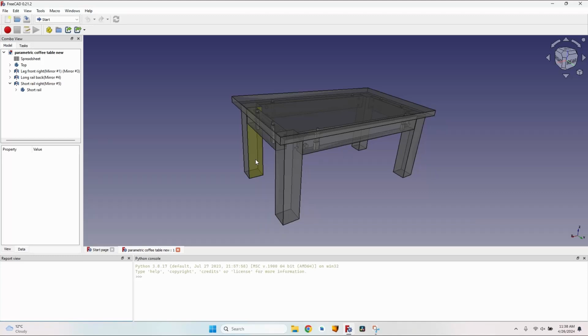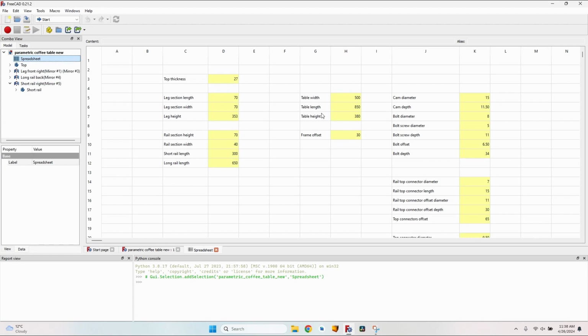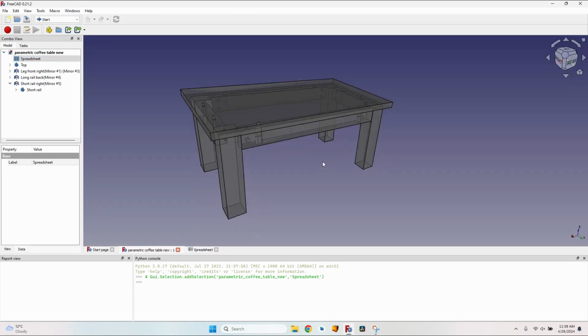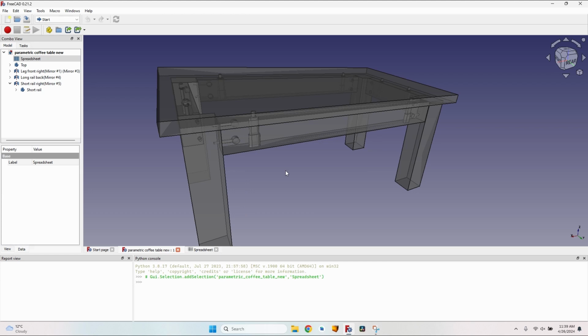Hello everybody, I've shown you in the video about creating this parametric coffee table using a spreadsheet, using all these values here which I can change and the design adapts accordingly. In this video I'm going to show you how to make the path for the CNC, and the path should update automatically also for any type of coffee table that I have.